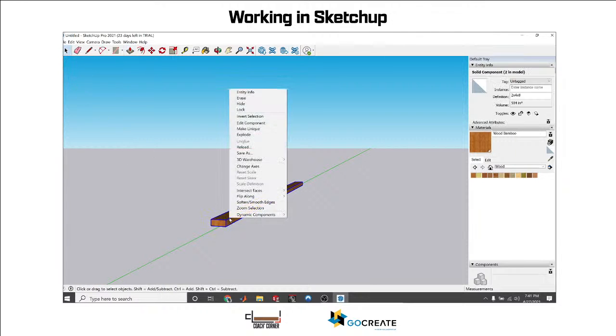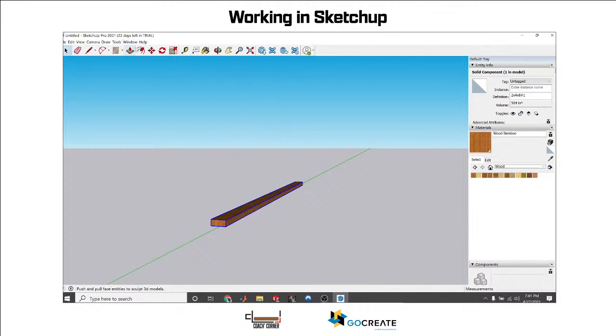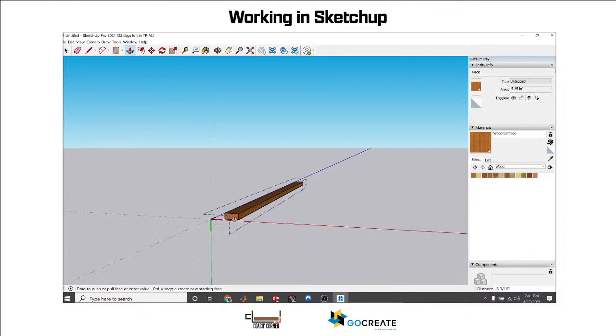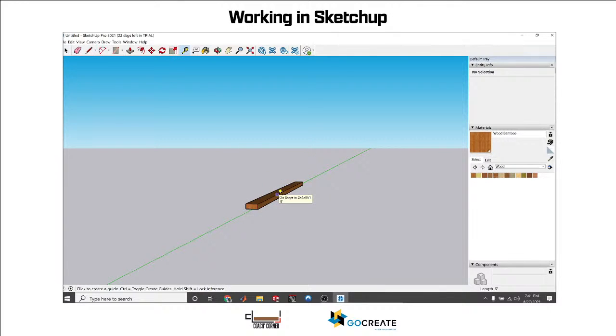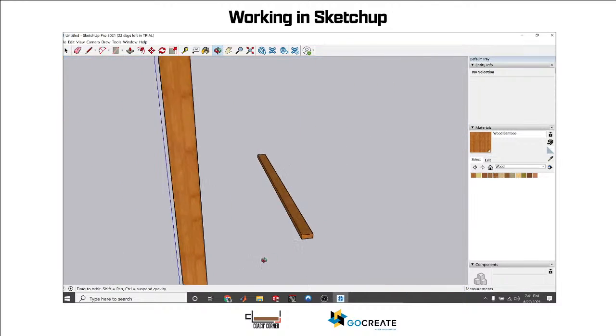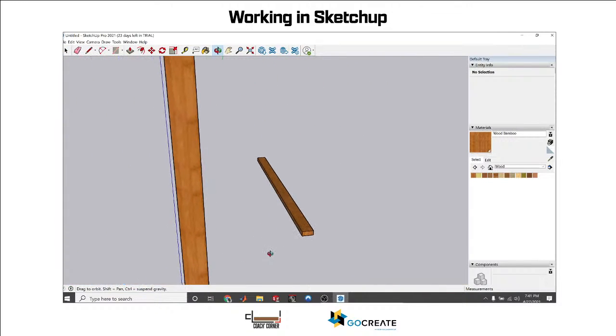We'll click on this component. We're going to right click. We're going to make this unique. And that allows us to click on a face. Let's click on a face here. And we can move it in. We can say, you know what? I want to reduce it by 2 feet. Awesome. So now if I measure this out, we have a 6-foot beam. So it's going to be 6 feet wide.